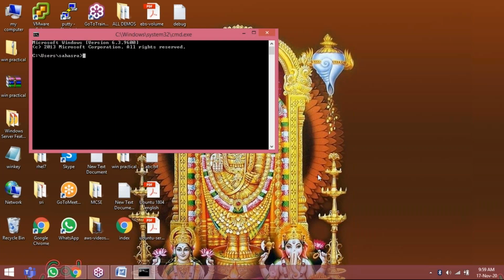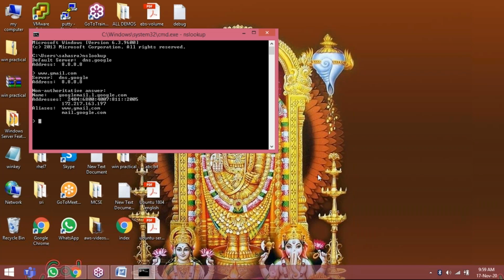So here you can check, go to your Windows prompt after connecting your internet. For example, I don't know the IP address of Flipkart or google.com, gmail.com. So if you give the command nslookup, so now go to command prompt in your Windows system, give the command nslookup. Now type www.gmail.com. It shows the IP address.